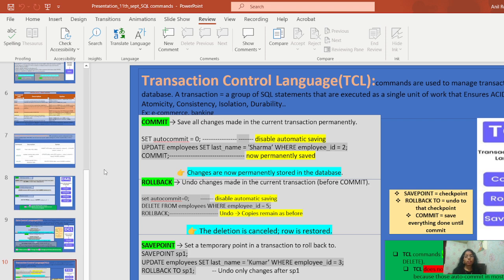Then our last command is about TCL, transaction control language. Basically in the banking sector you can see this, financial transactions. These commands are used to manage transactions in a database. A transaction is a group of SQL statements executed as a single unit of work that makes sure ACID properties hold: atomicity, consistency, isolation, durability. We see real scenarios in e-commerce and banking. TCL is divided into three types: commit, rollback, savepoint. It's a very important topic.